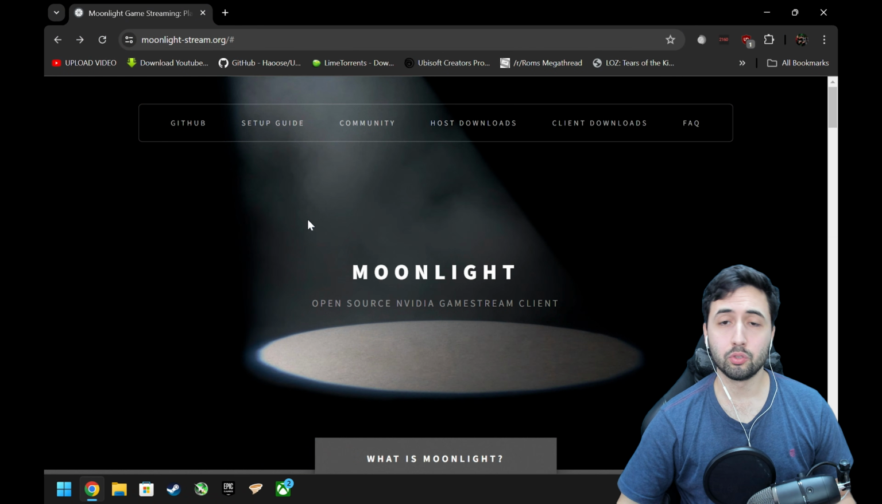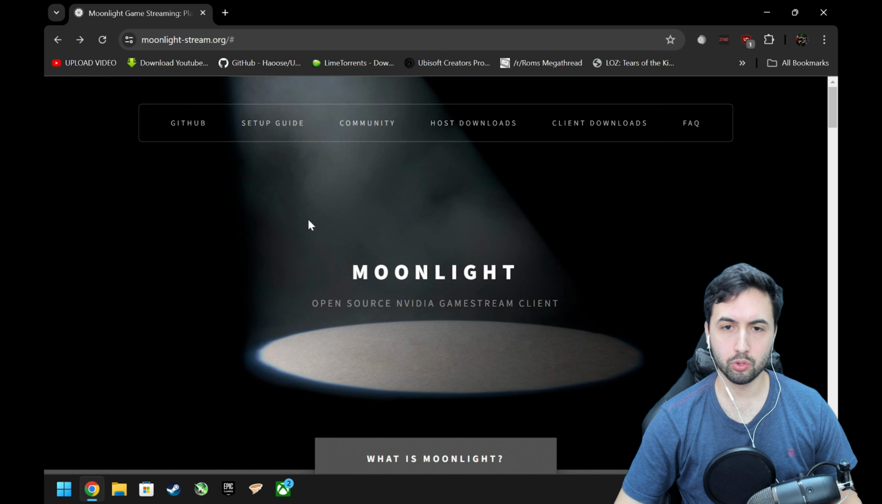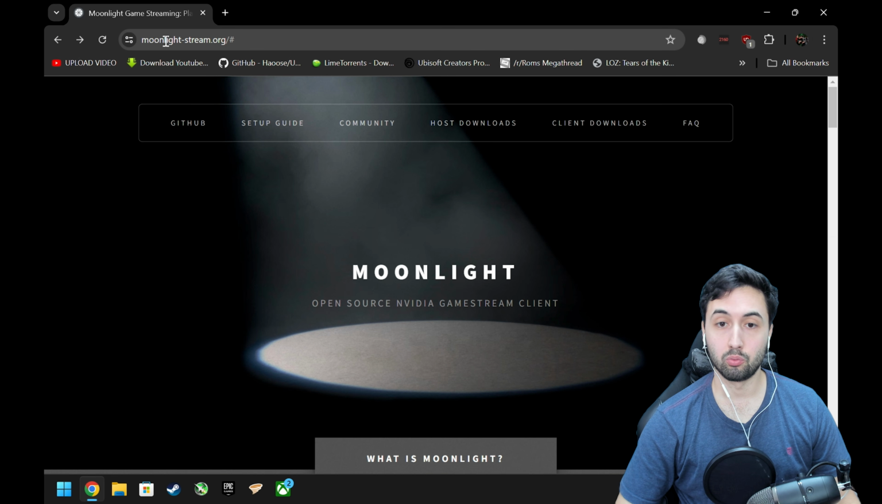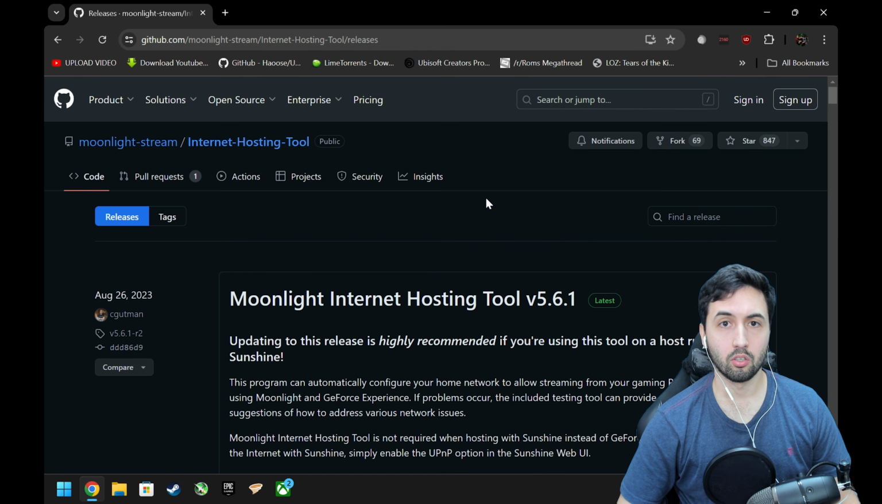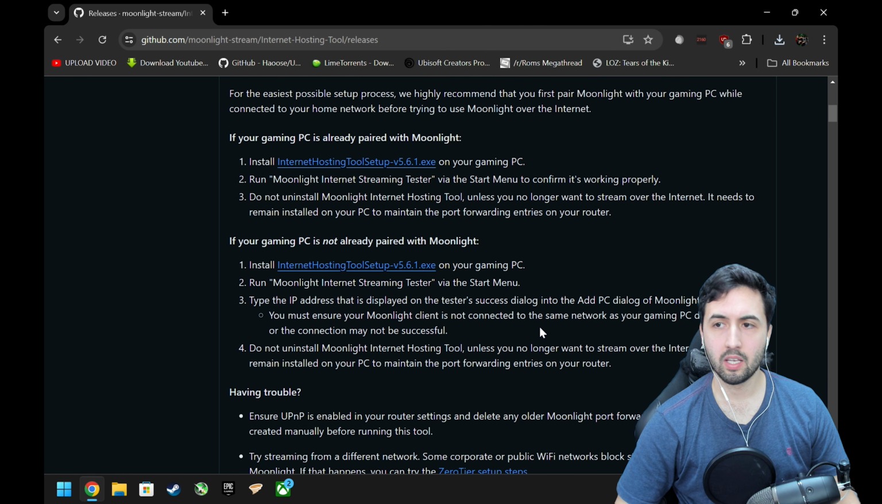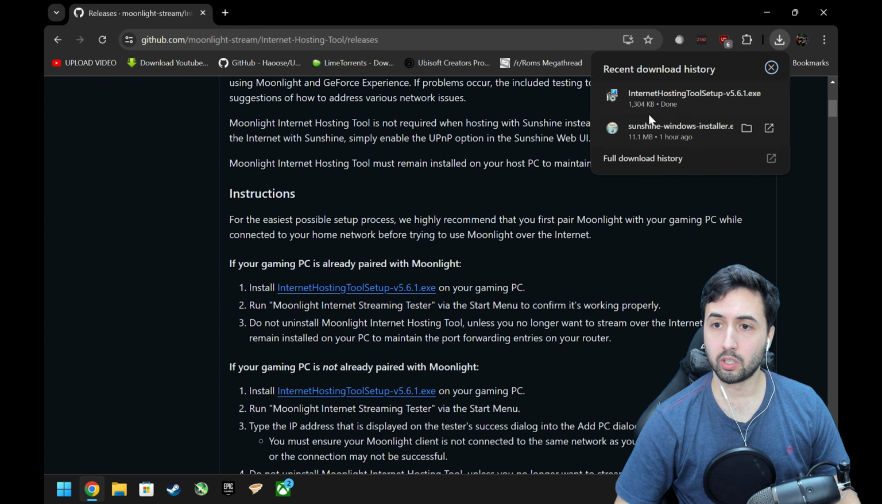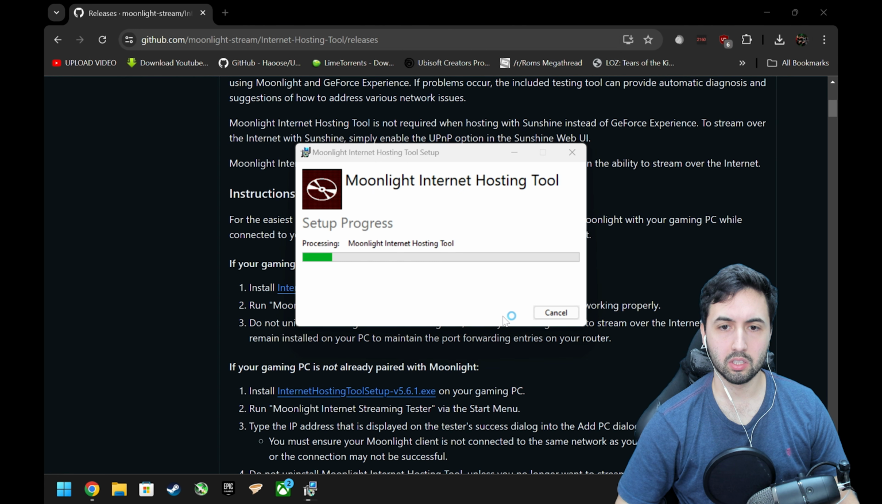Alright, so if you want to stream over the internet, make sure you made all the previous steps that I showed you. Go into the Moonlight website, go into host downloads and choose internet hosting tool. Again, on your host computer, make sure that UPnP on Sunshine was enabled. So now we got this downloaded, let's install it. Yes, I agree.